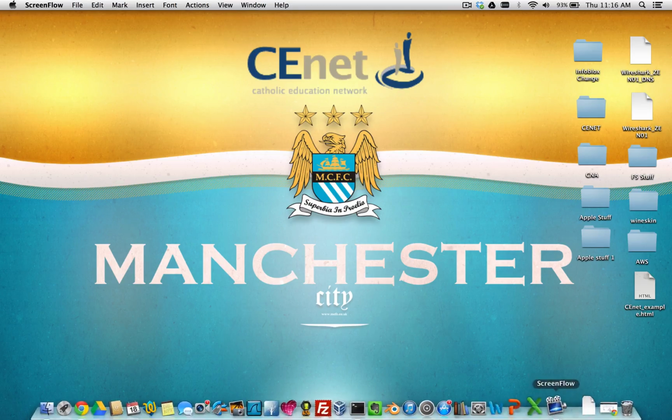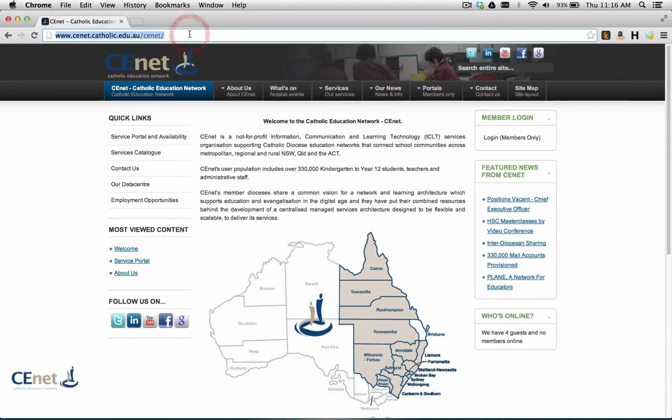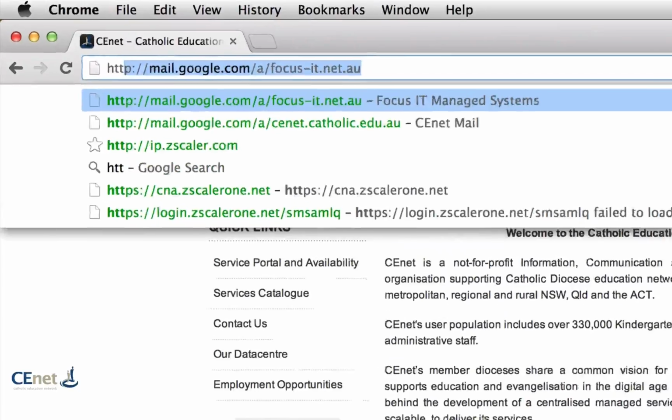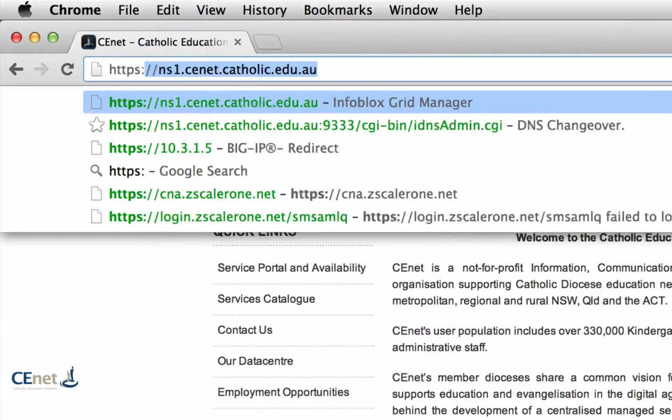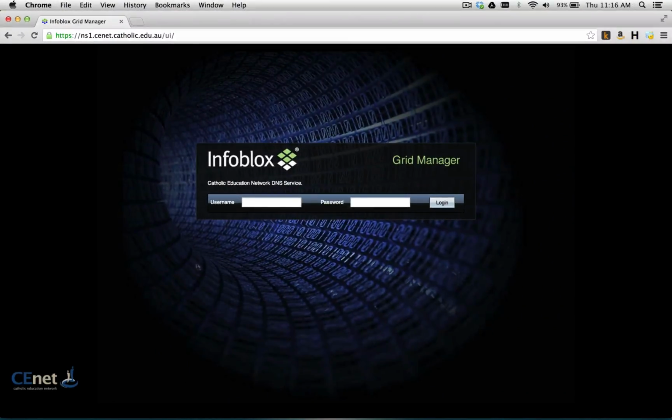Okay, we'll go to the login screen first off. And it's https://ns1.cenet.catholic.edu.au. Once you're at the login screen, log in with the credentials that were provided by CEnet.